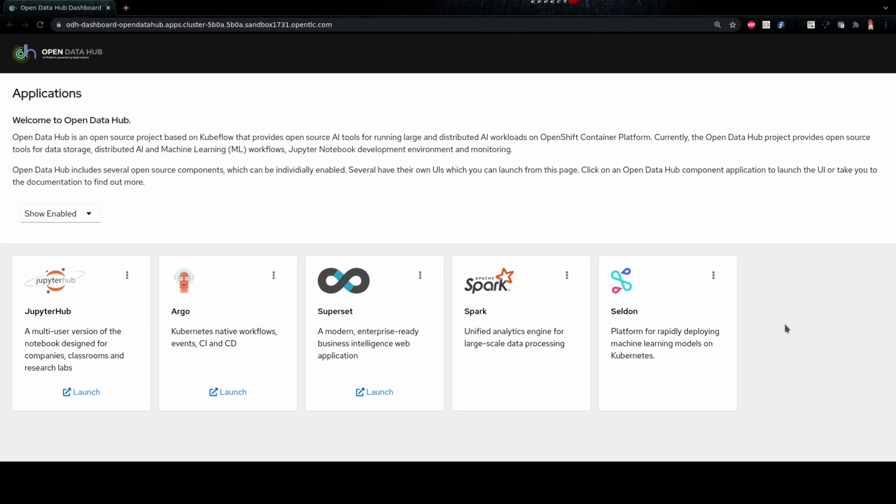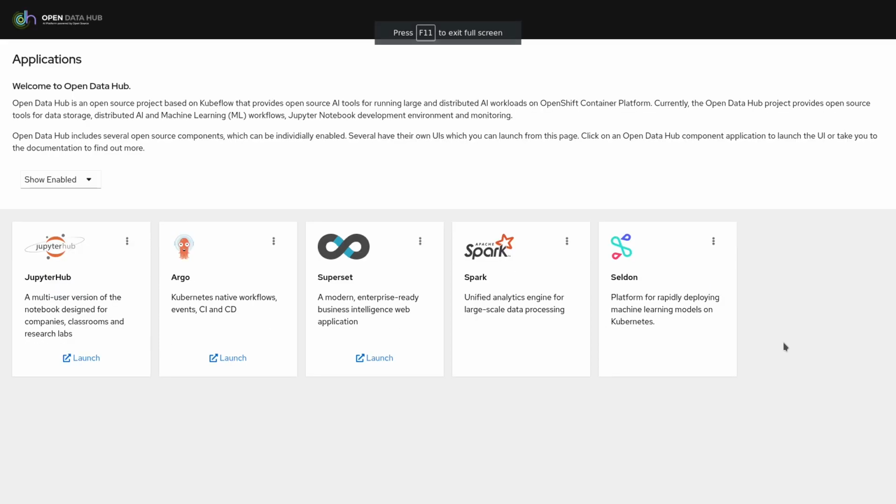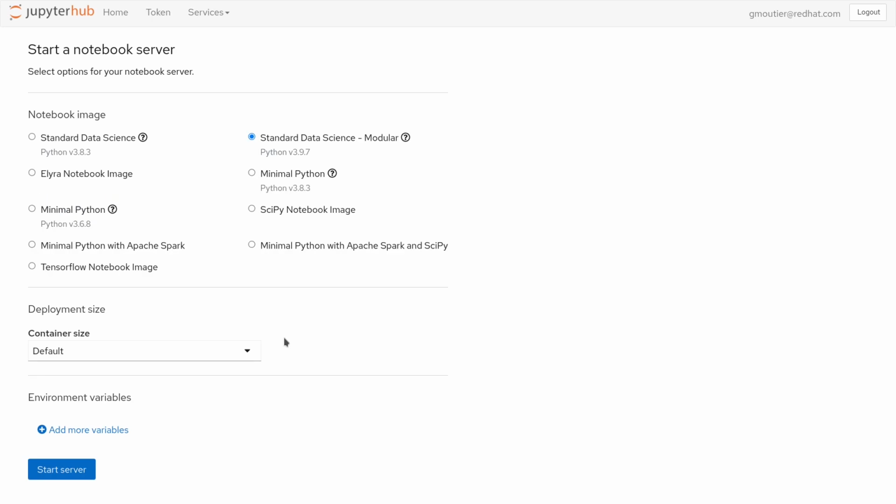Here, as you can see, I am in my browser and I am on the Open Data Hub dashboard where I have access to different data science tools that have been installed by Open Data Hub. And I'm going to first put this full screen so that you can have a better view. And I'm going to launch my Jupyter environment. So I will click here on launch and I can start a notebook server.